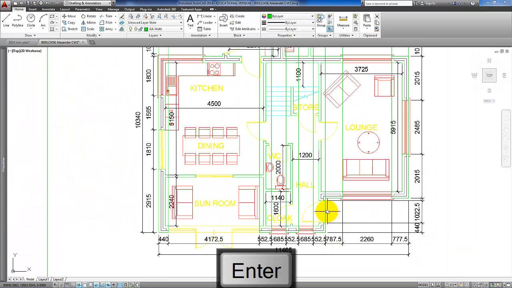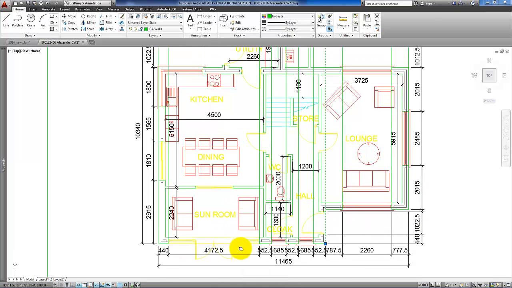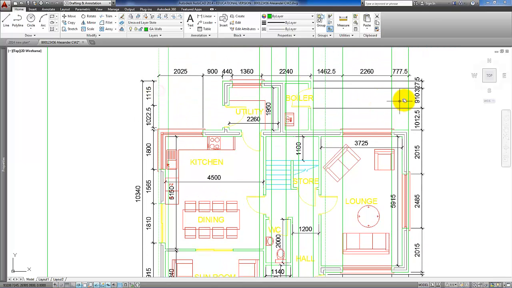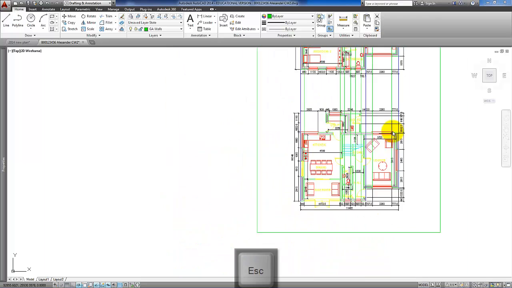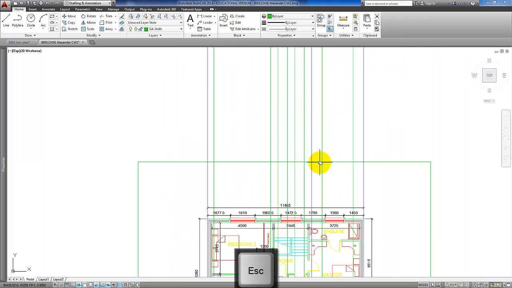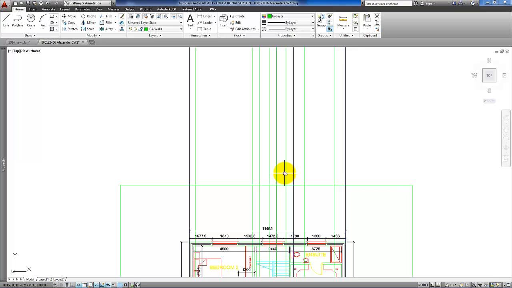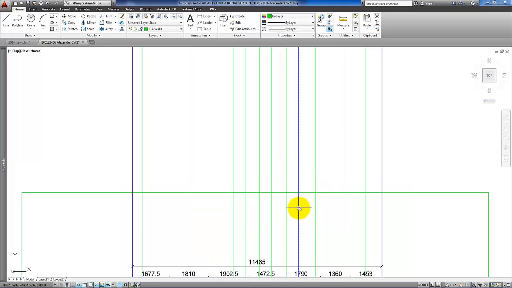Now what we can do is change those three lines to a different colour. Let's just make them blue for now, and we know that those lines are where the walls are. The other lines are where the doors and windows will be. So that line we can explode, and this bottom line we will use as the base line for the elevation.